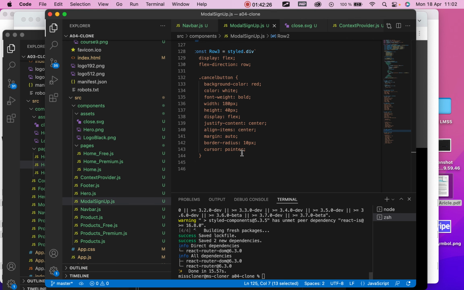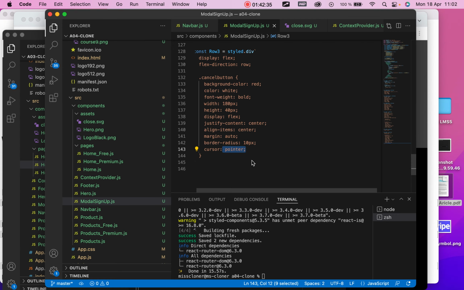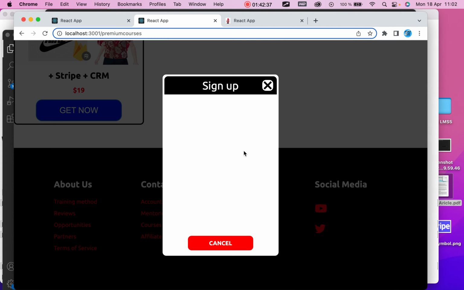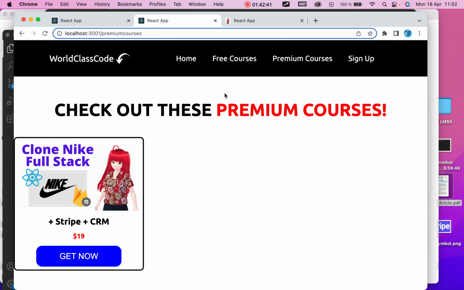It's a flex box. It's got margin auto and border radius of 10. Very good. And it's got the cursor pointer. Okay, so we covered the modal sign up. I guess we have covered everything.